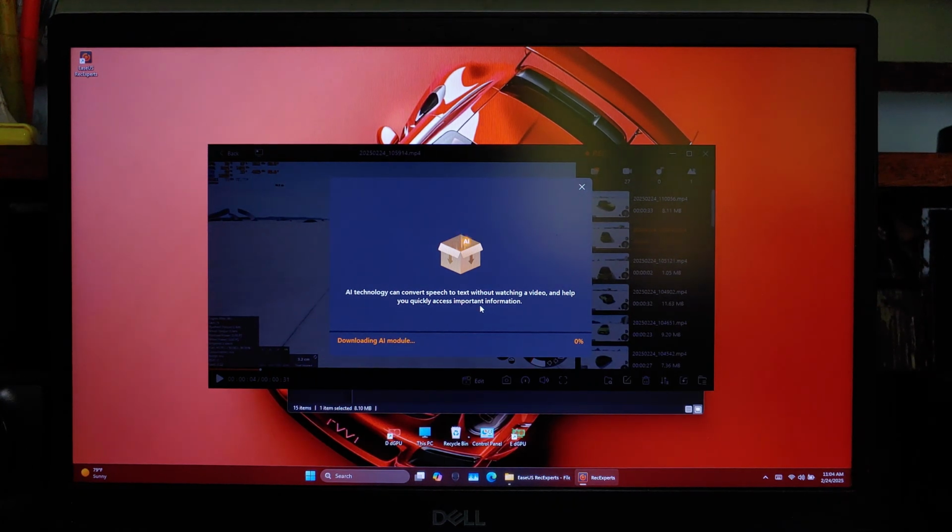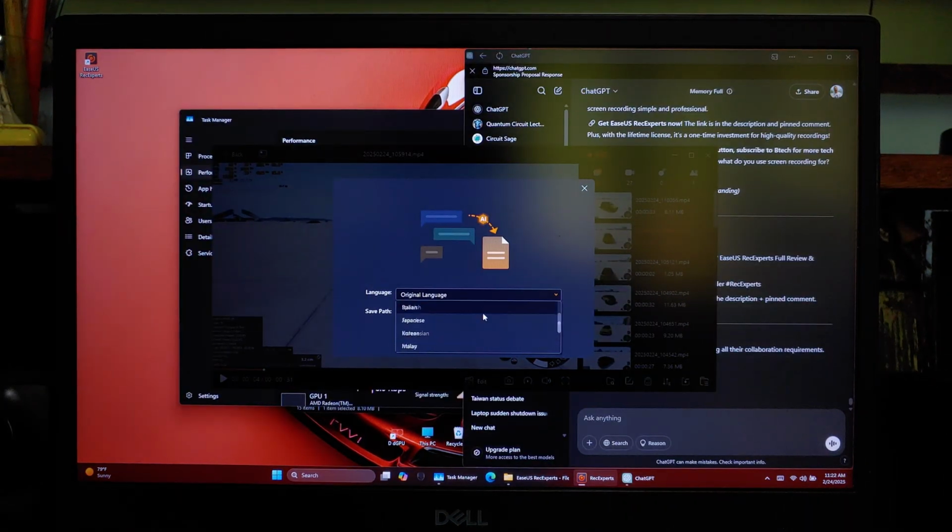But first, you have to download it. Don't worry, it's not a separate installation. Application will handle it itself. First, you have to select the language. If you know it for sure, you can select it from here. Otherwise, you can keep it at the original language.